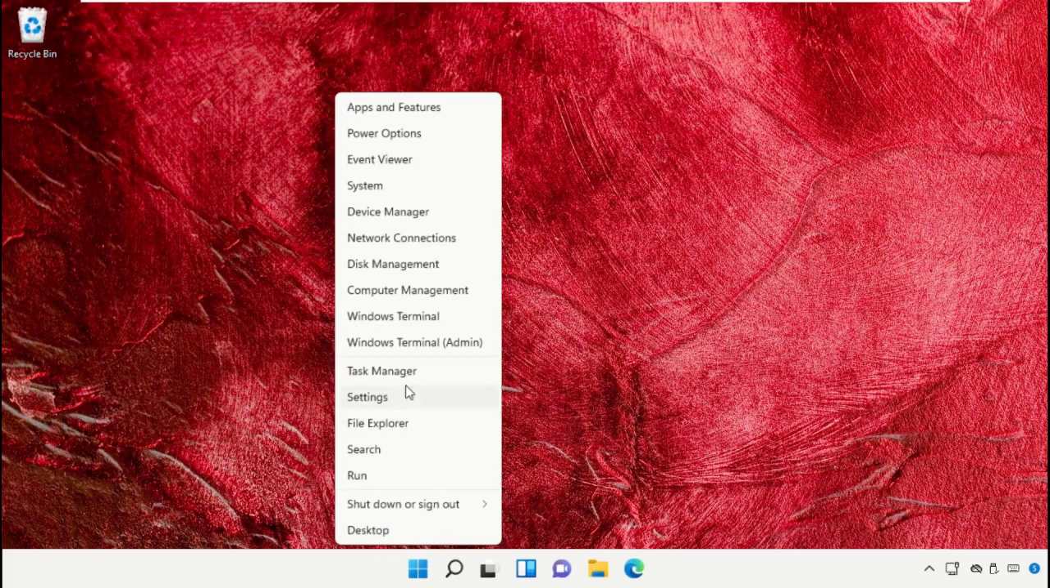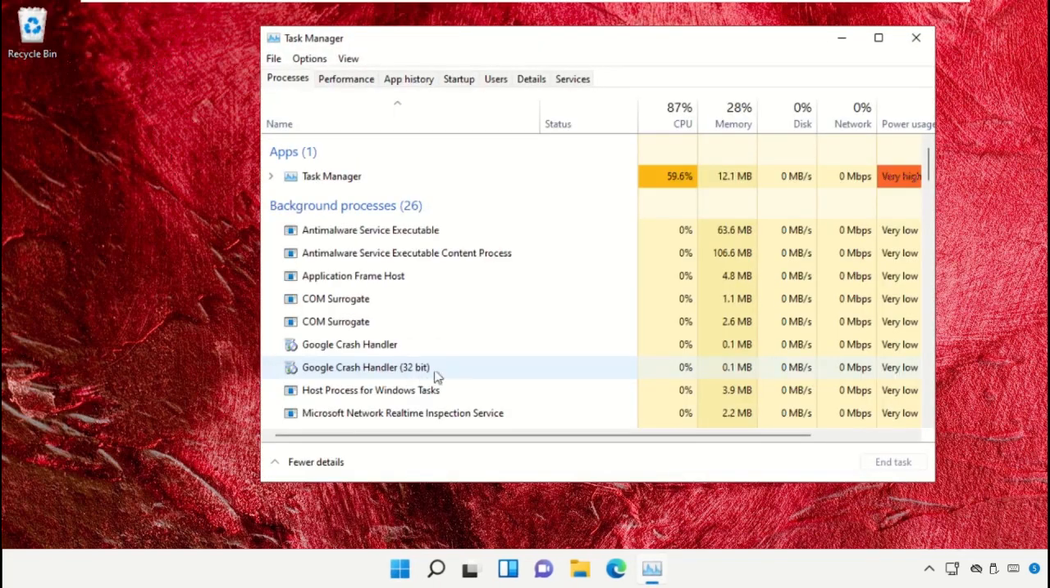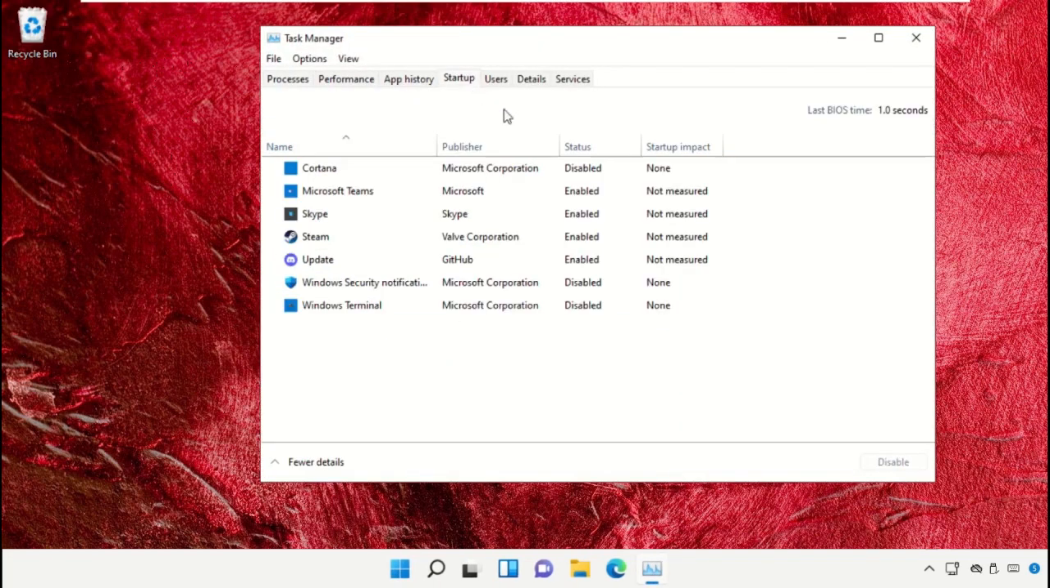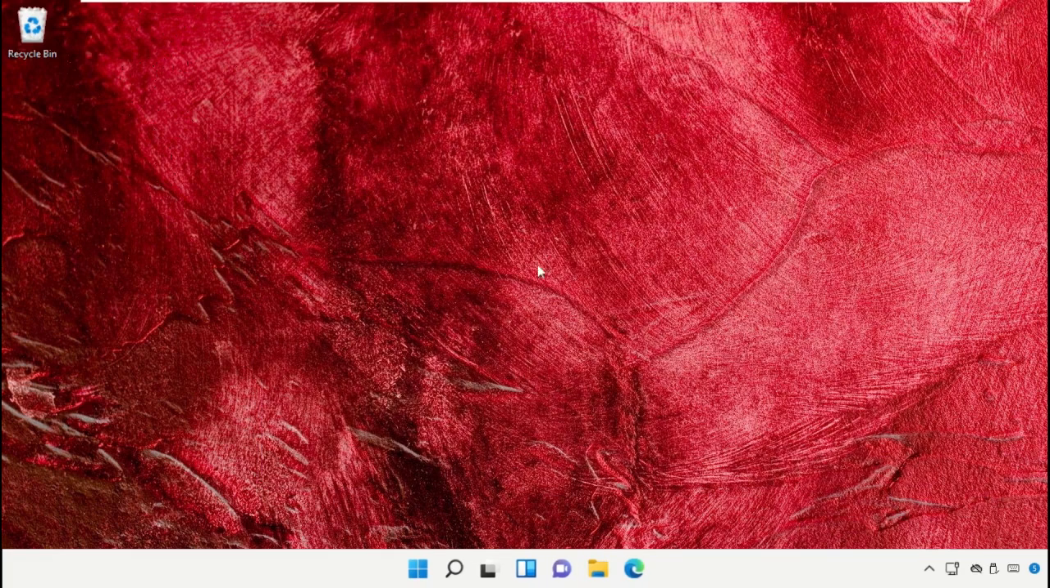Click on Start icon and then select Task Manager. Select Startup tab, and we need to disable all the softwares which are running on our machine. After that, close this window.